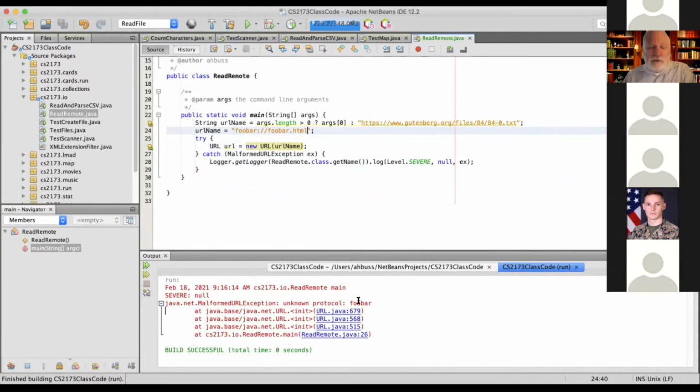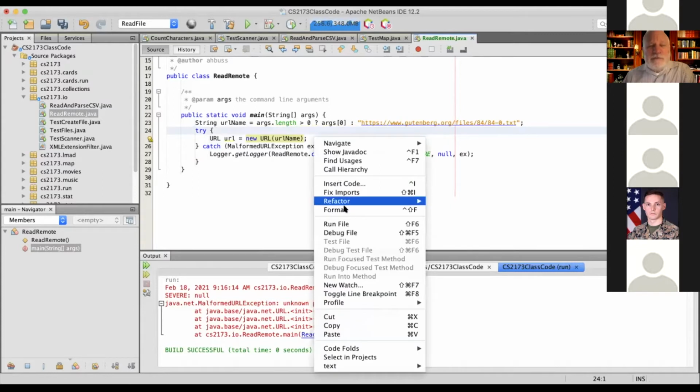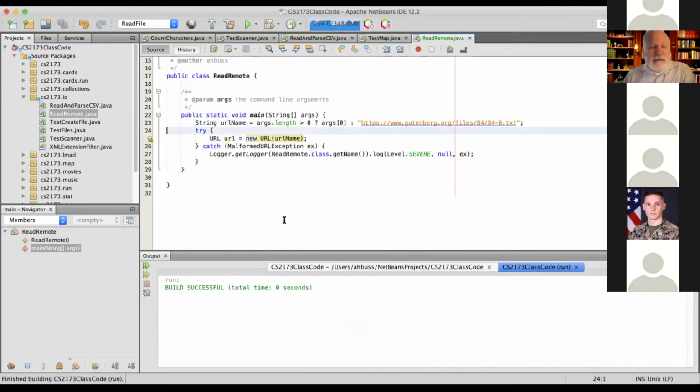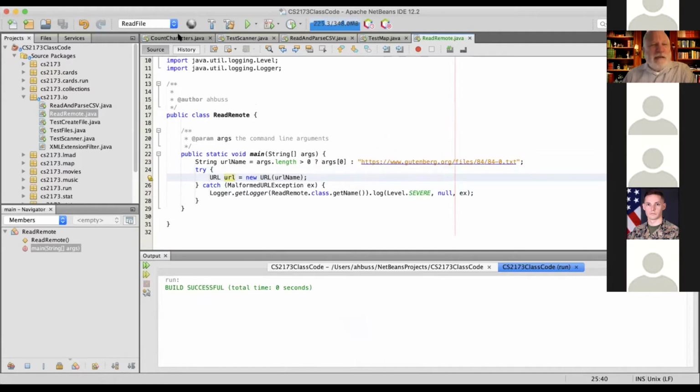It's the unknown protocol. So it has no idea what this thing is. Whereas if I do this, again, no error, so at least it made it past it. So what that means is that this URL object is now connecting to this resource here. And if I want something else, I can put it on the command line and run it with the green arrow. Of course, I would have to create a new configuration for that.